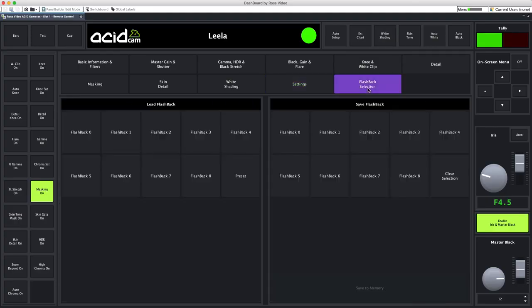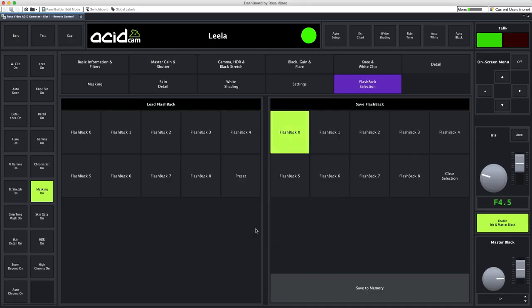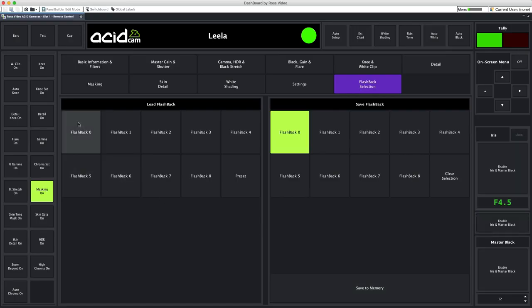The last but not least menu is your flashback selection. We call this an ACID cam, so as part of a joke we have it as flashback instead of scene files. But that's all this is, they're scene files. So you would save your scene file here. If I clicked save to memory here, it asks me if I'm sure. Yes, I'm sure. And then over here is where I would reload it. So if I clicked 0, it's going to reload what I saved in flashback 0.